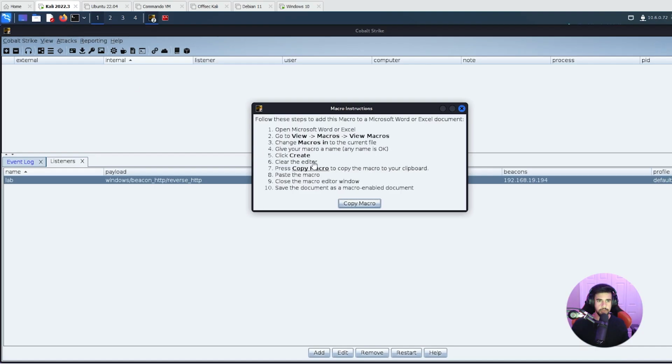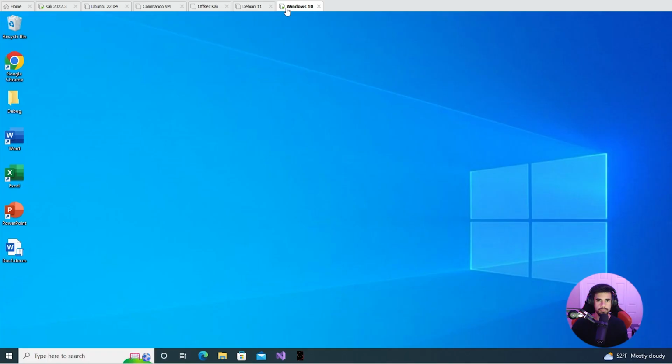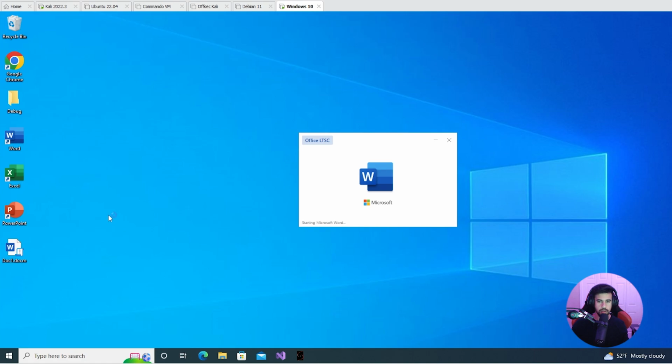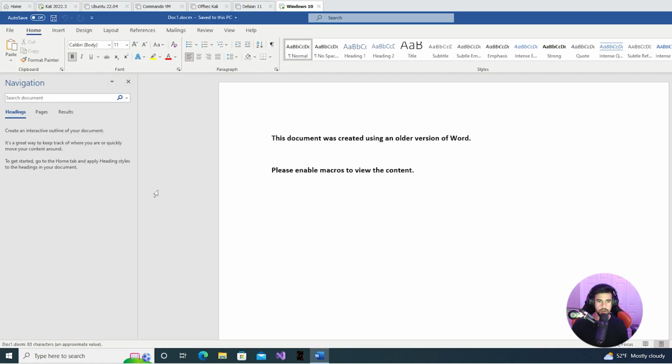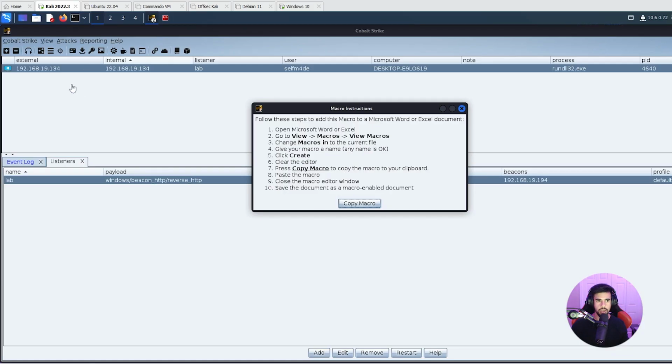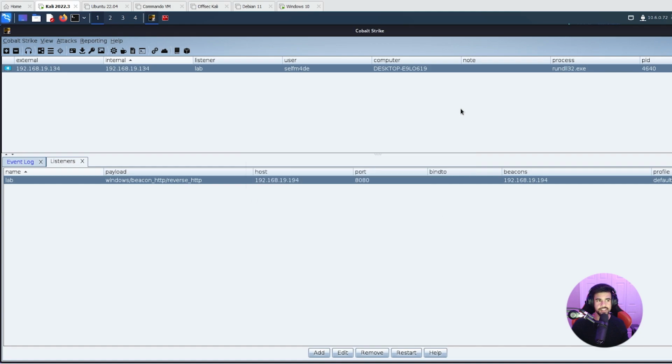And let's just check back here. So we see right now we don't have any beacons. We launch this. And everything seems to start up fine. If we go here, we now have a beacon. And it just auto ran because that was a macro-enabled Word document.